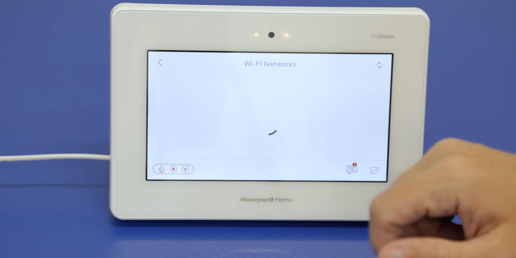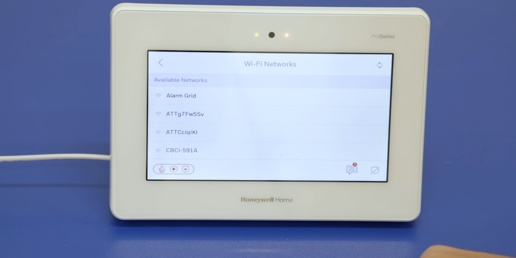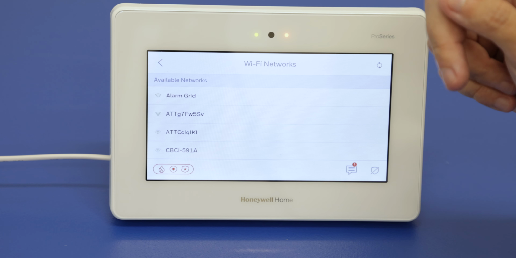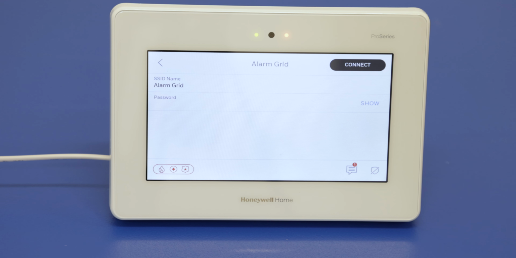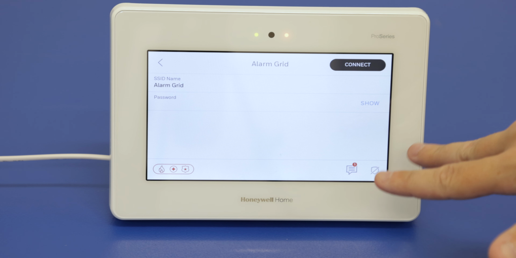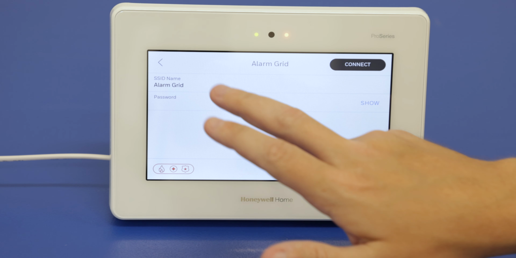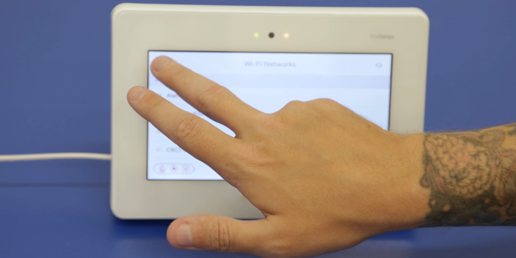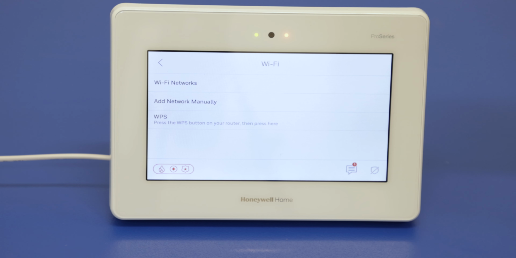And then this will bring us to the Wi-Fi networks option. And this is similar to any other device that connects to Wi-Fi. It's going to list your connection options here. You'll press on the one that you want to enter, enter in your password, and then connect. Once that's connected and your company has the MAC and CRC codes, they can connect through that Wi-Fi connection to get this registered.